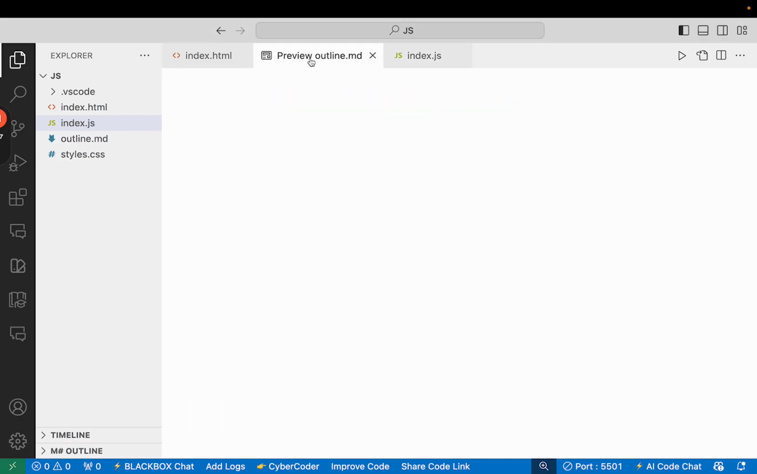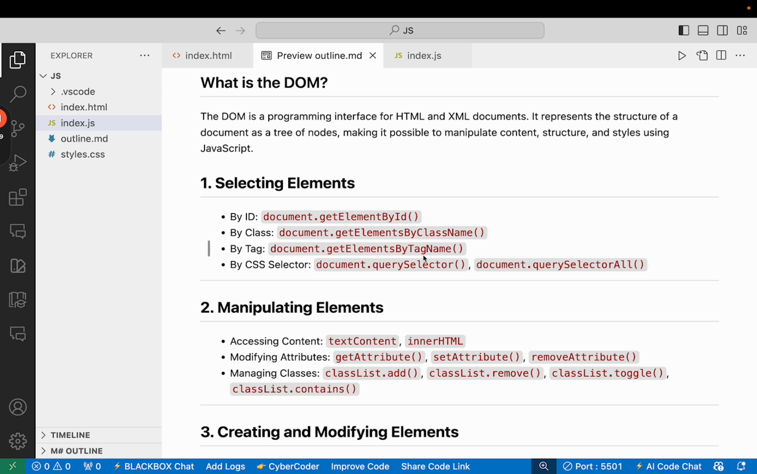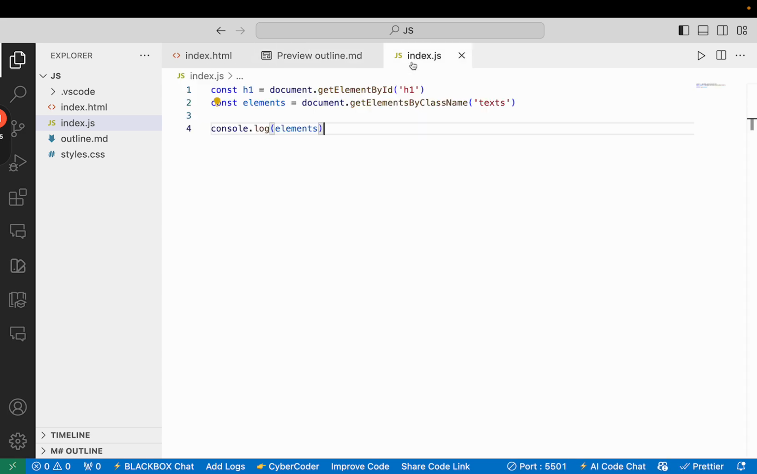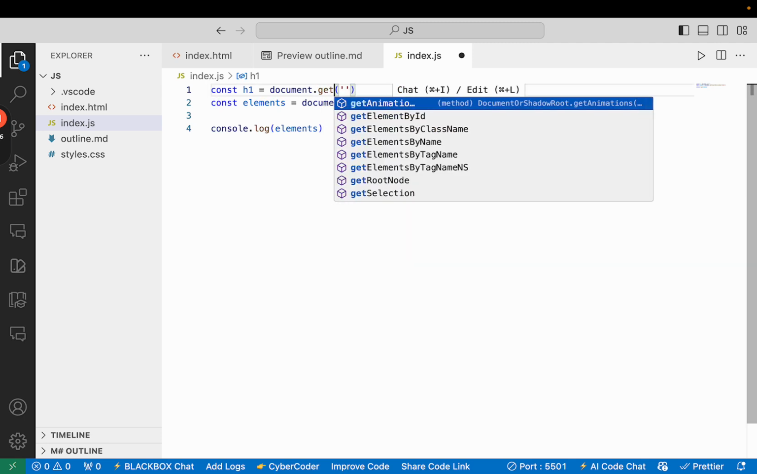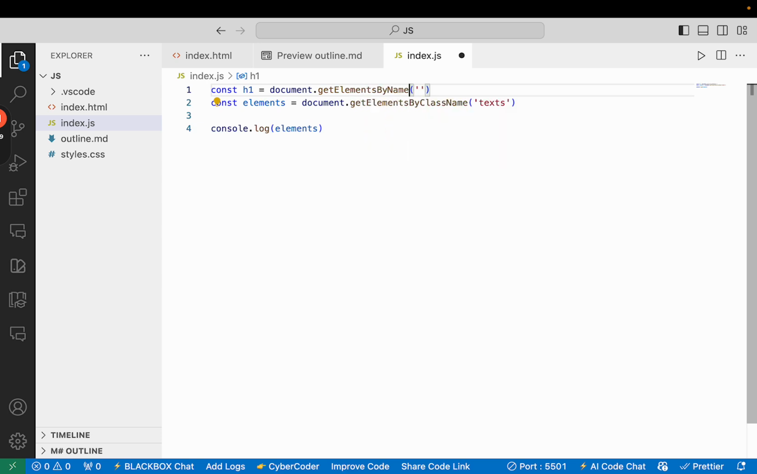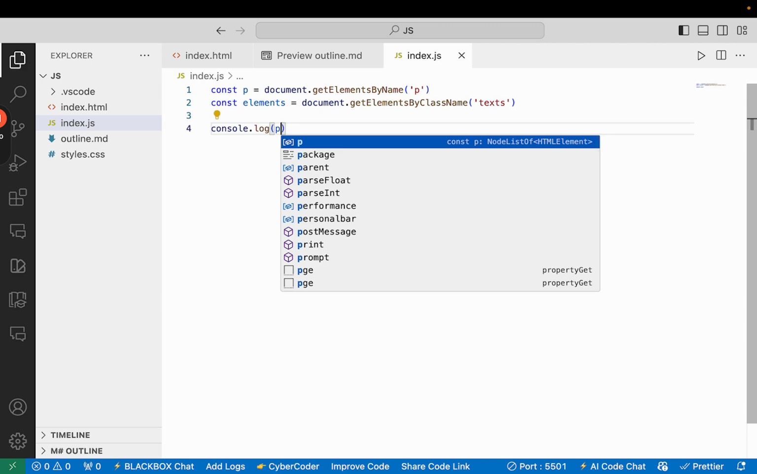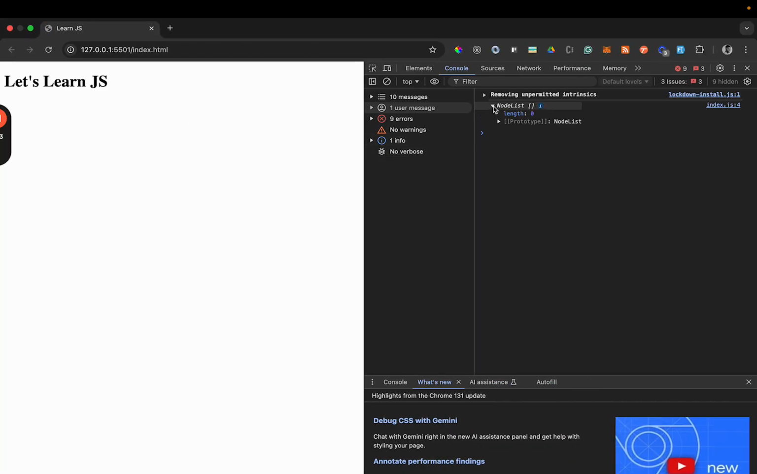So if you look here, you see that we have some others. We have tag name, so you can also do getElementsByTagName. You can just do p, right? And then let's change this and call it p, and let's log p and see what it gives us. Okay, so basically we get something called a node list.